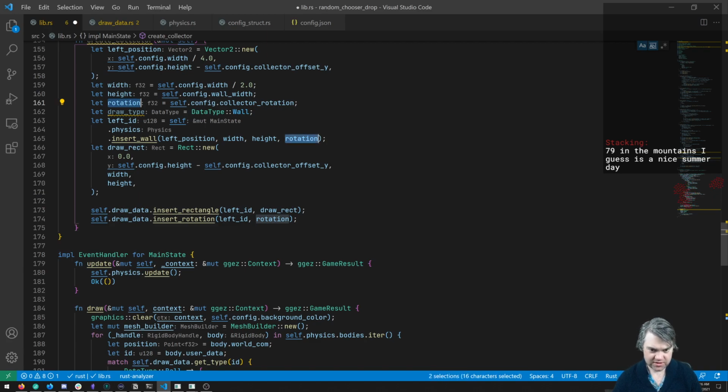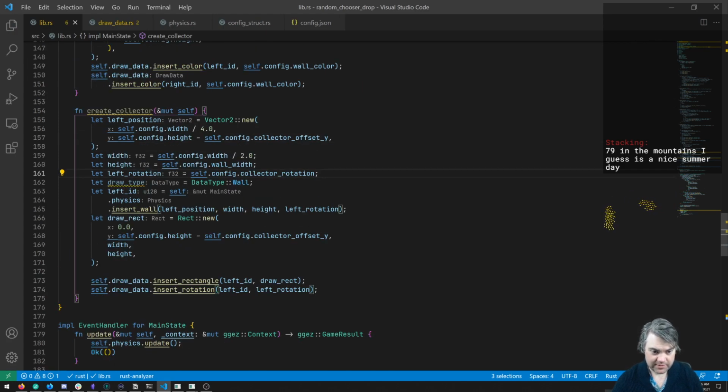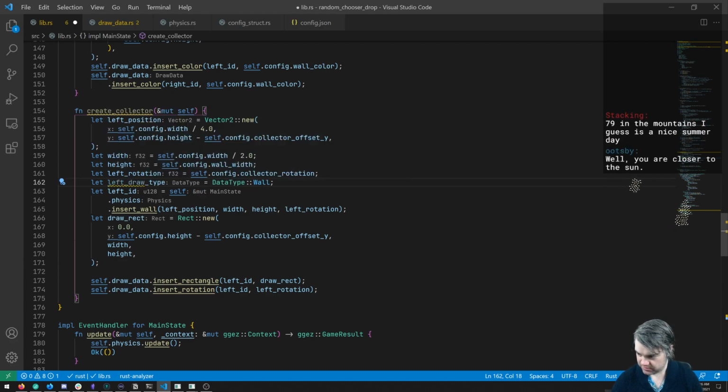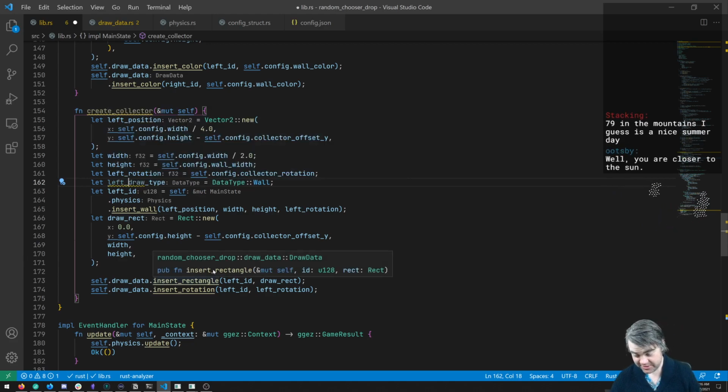For this rotation, let's actually do this is a left rotation. So we might be doing right after this. So you're a left draw type too.